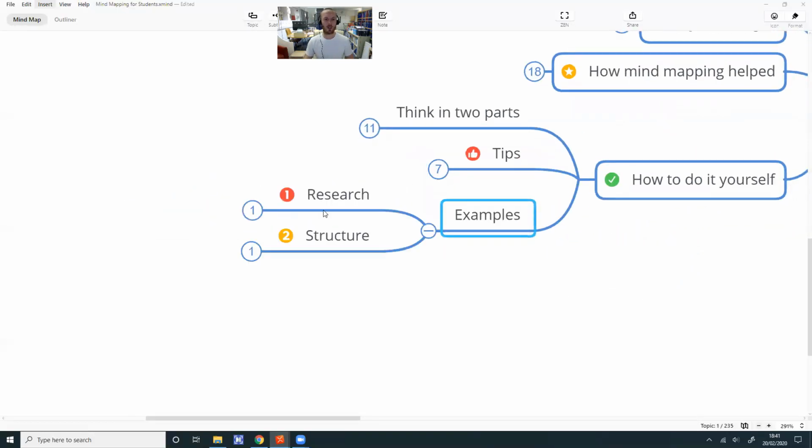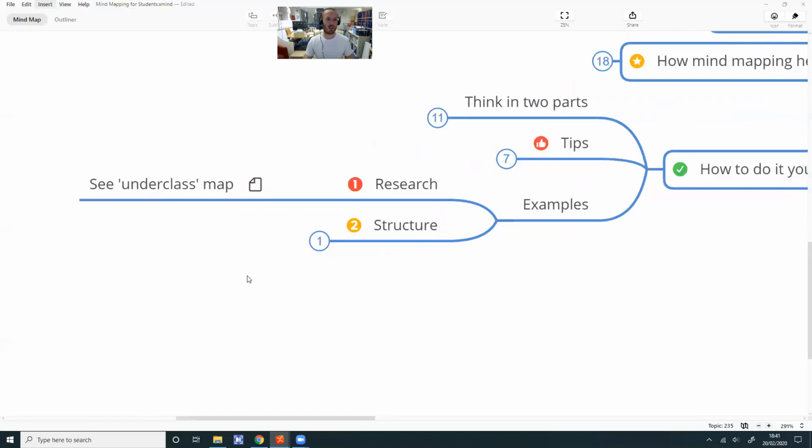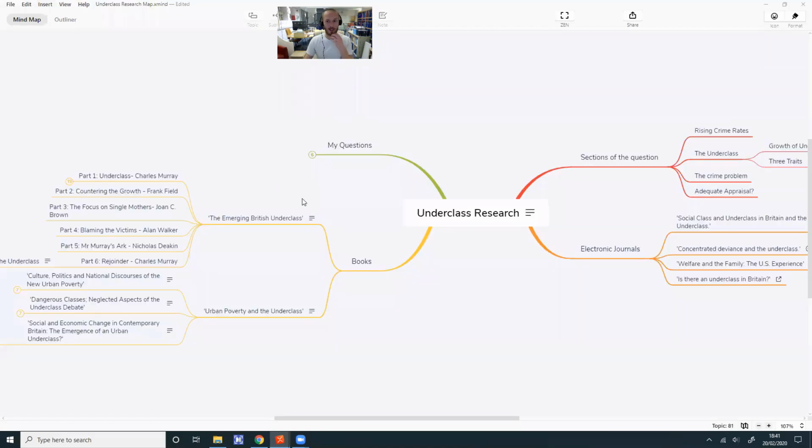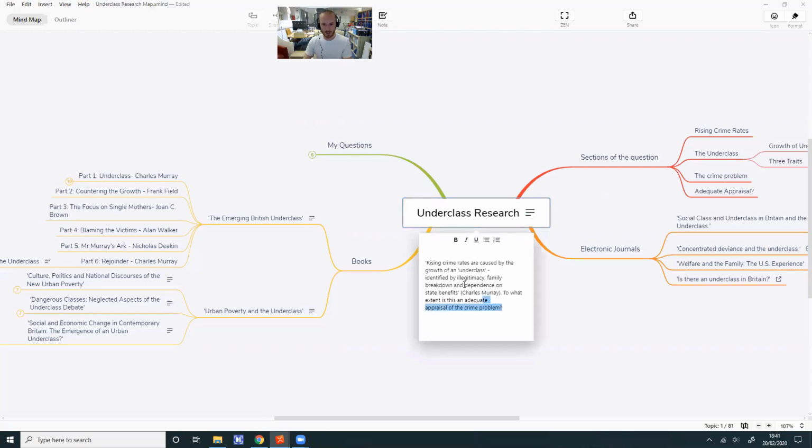So, a couple of quick examples. Here's an example of a research map, and then I've got an example of a map that I did to actually plan the essay. I think we looked at this map earlier. This is my underclass map. I had an essay to write about the topic of the underclass. I think the essay question is actually in here. So here's my question that I was going to have to answer in one essay. I put the question in one of the notes in the middle.